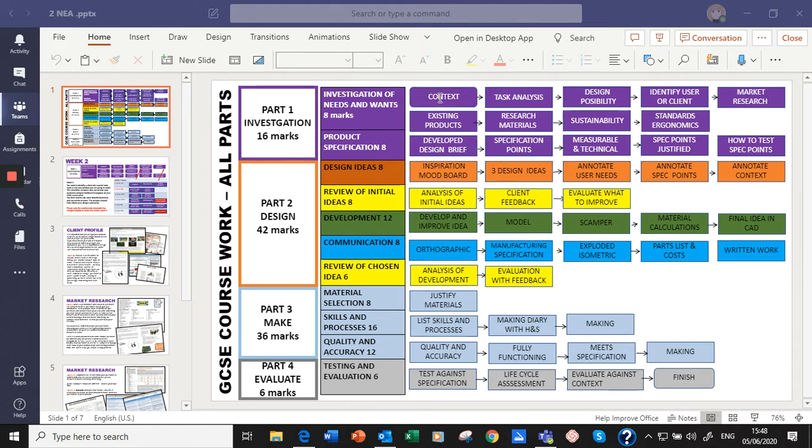So last week I set you this one here, this context, to go at looking at what the examination board has given you and choose a context. And then I asked you to do a task analysis, which was the mind map of different things that you could do for one of those contexts. And then finally to come up with a design possibility.